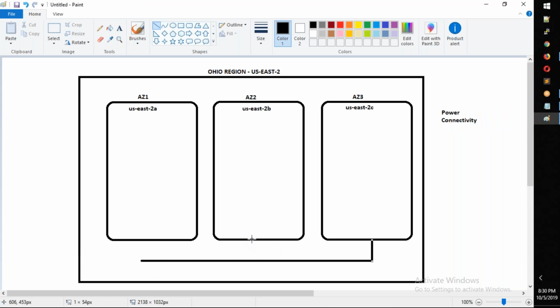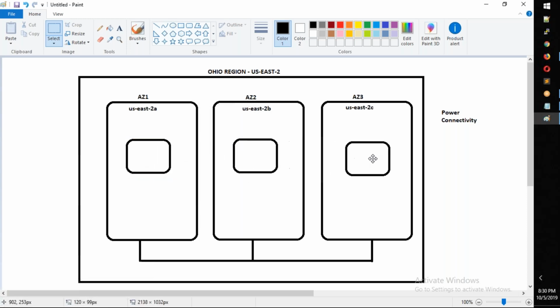Okay, so what I'm trying to say is, simply put, let me draw like this. Imagine I'm going to put three different servers in these three availability zones. I'm not going to talk about VPC and all these things right now. I'm trying to explain logically how the availability zone concept works.